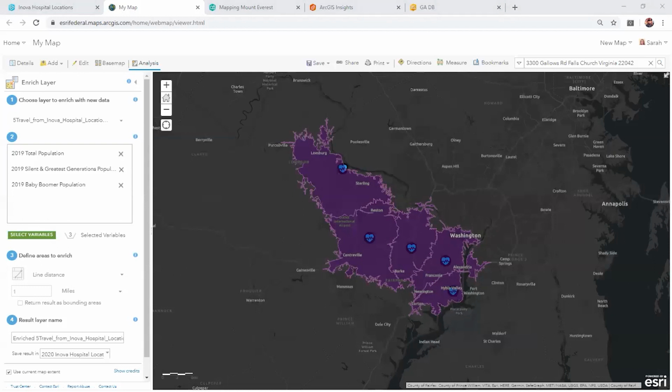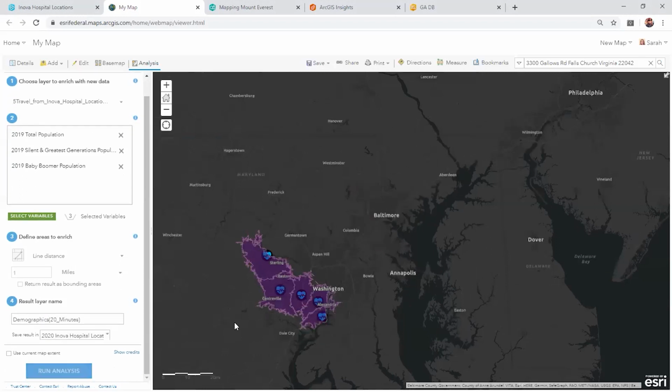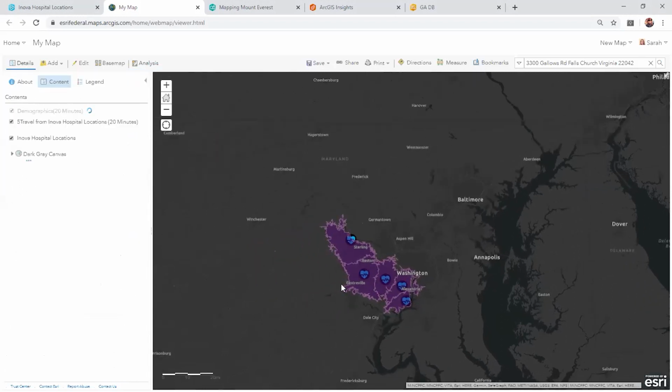and then we want to give our layer a name. And then we want to run the analysis. What this is going to do is calculate all those population variables that fall within that specific drive time. At this point, this is again going to take about a minute to run. Is there another question that I can answer?